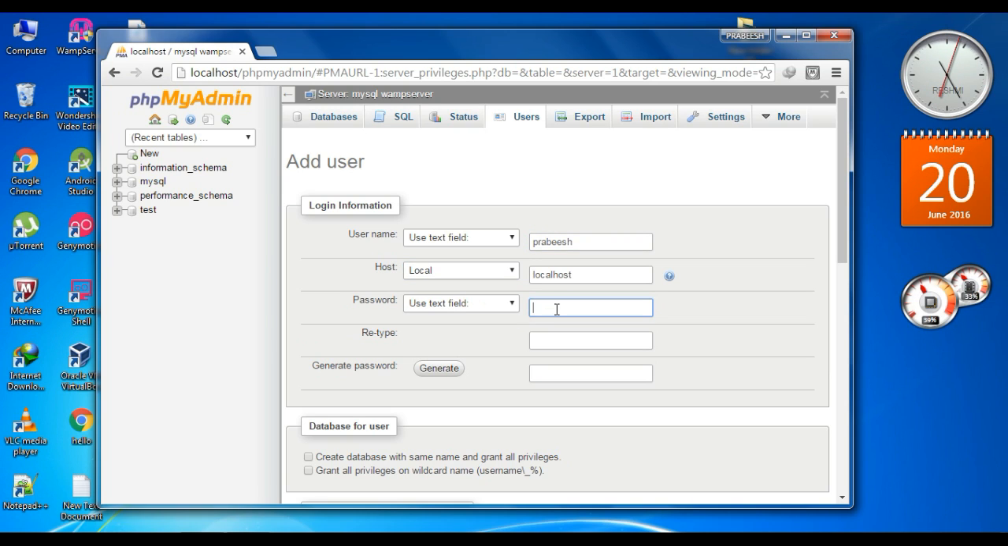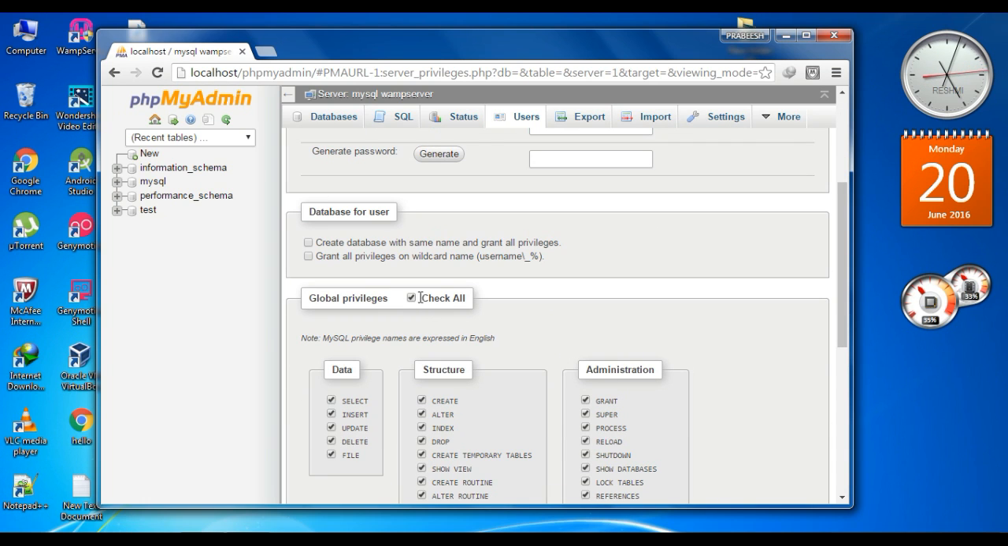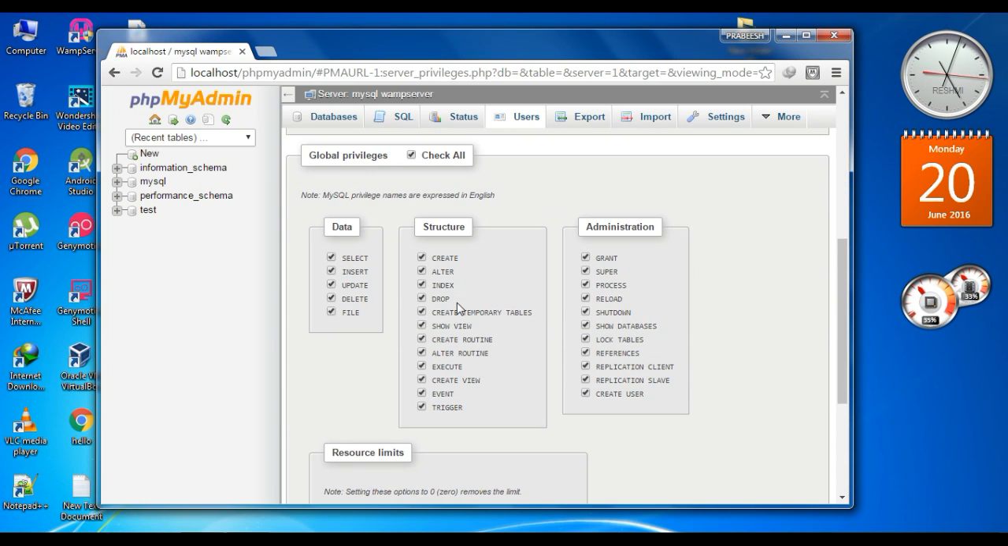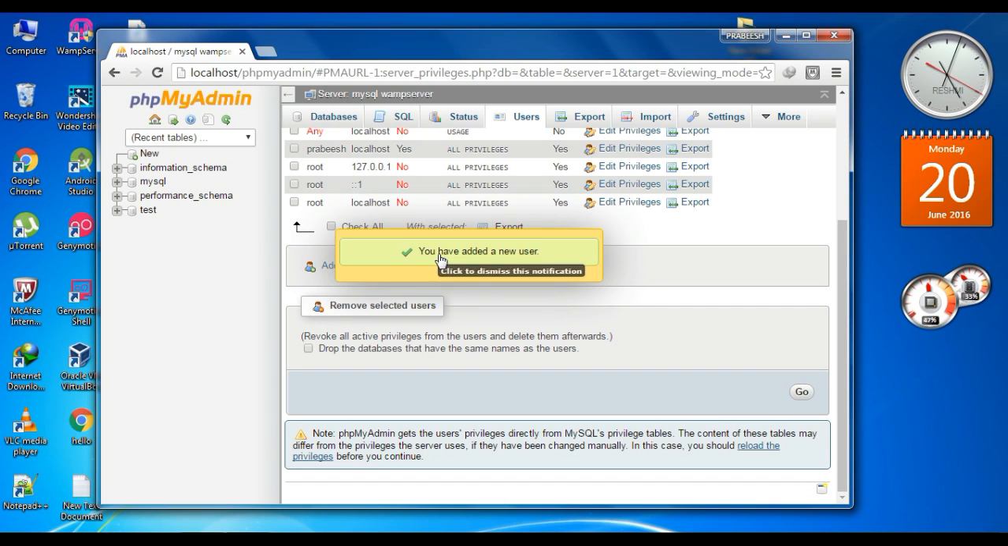Now specify a password for the new user. Here I name it as password. Now retype your password. Now grant all the privileges. Okay, now the user is created successfully. Here is the new user.